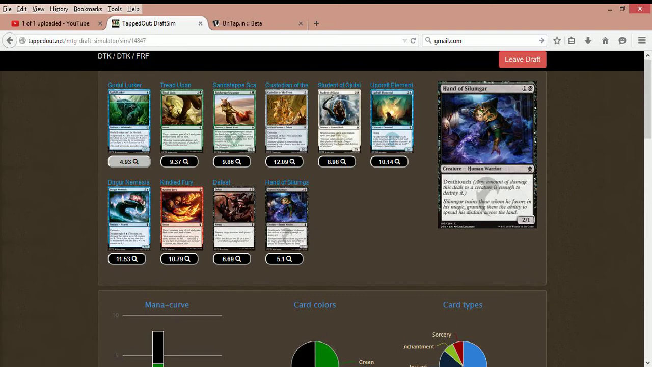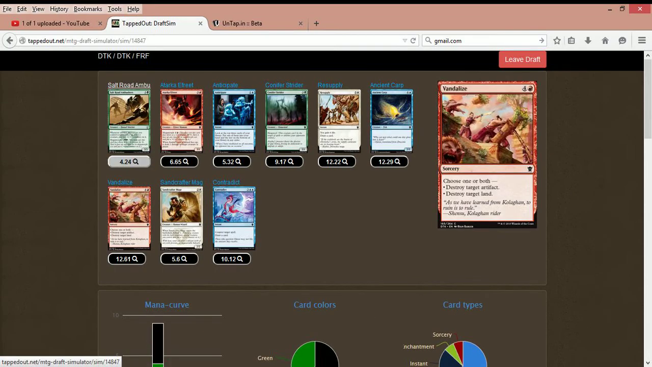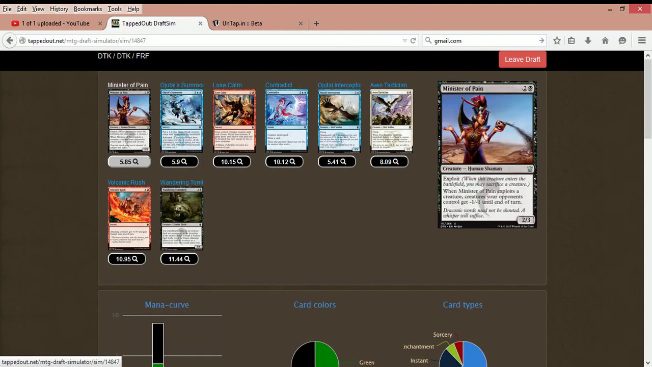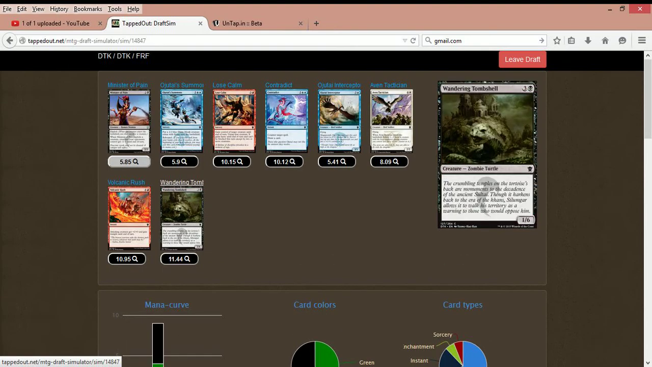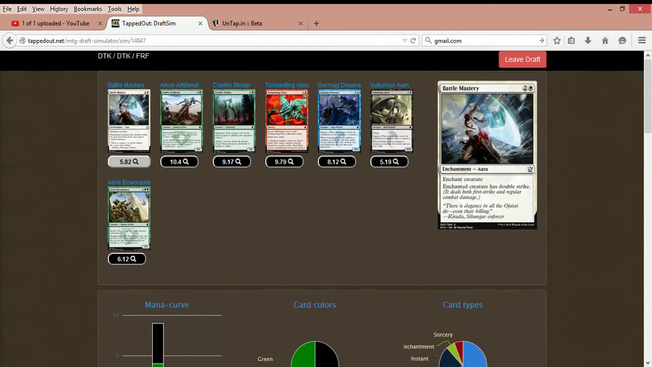Well, Shiver Me Timbers, that's a hand of Slinger. Yep. Alright, so good strong aggressive, good strong death touch stuff. Salt Road Ambusher. Salt Road Ambushers to make our morphs that much better. Ooh. Minister of Pain, Wandering Tomb Shell. Oh, we gotta take Minister of Pain, right? Yeah. But we'll get a Wandering Tomb Shell at some point.